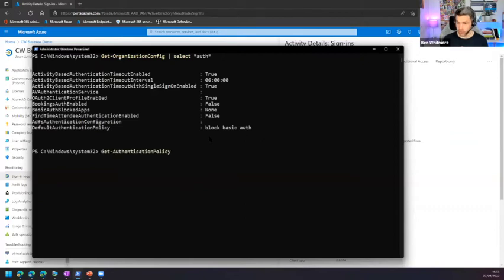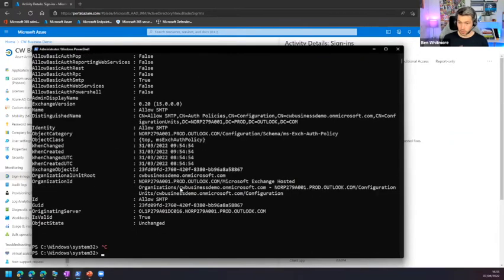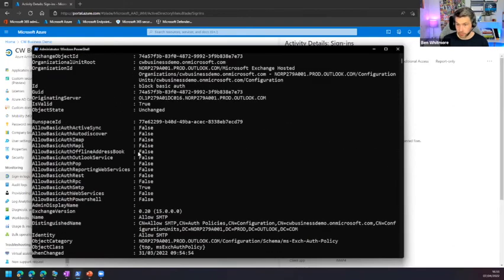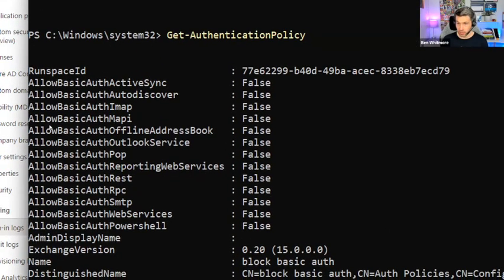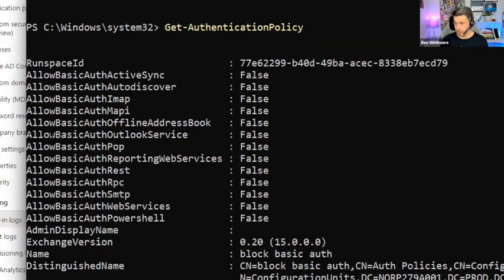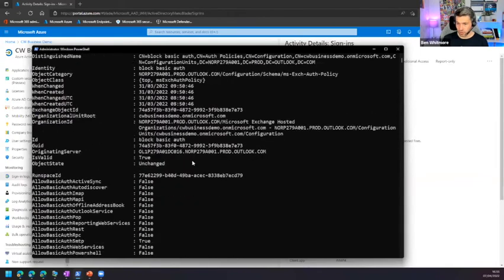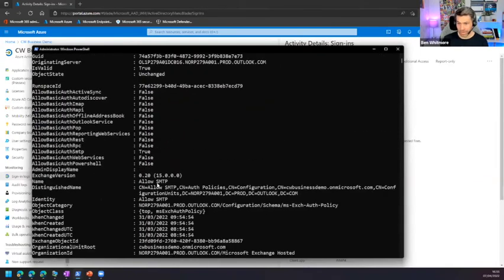I can do Get-AuthenticationPolicy. Here we go. So here are my authentication policies. Here's my block basic authentication policy, and you can see all of the basic auth protocols are disabled on my tenant. So those threat actors can't use that username and password combination to probe my Exchange Online. And I've got another authentication policy down here called allow SMTP, where basic auth SMTP is enabled. I would assign this authentication policy to the service account that requires authenticated SMTP, not the rest of my users.